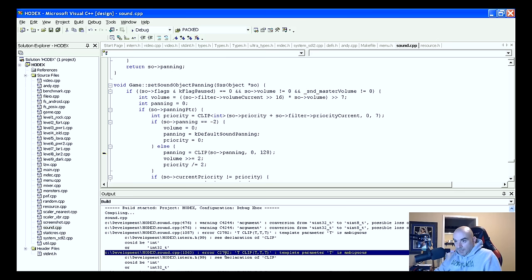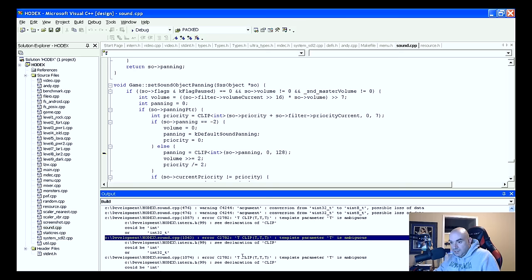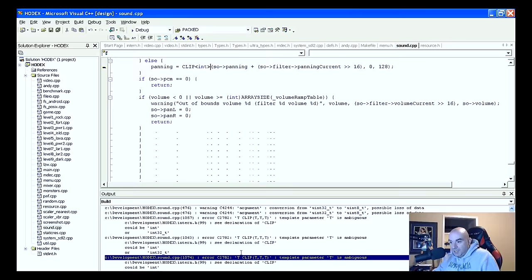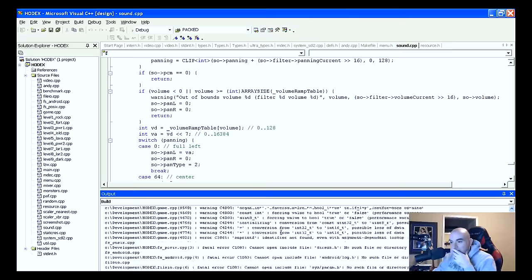It's one of those things where there's assumptions being made. I mean, this is a very old C++ compiler. It doesn't always play nice with kind of modern code. All right, so let's see where we are now.